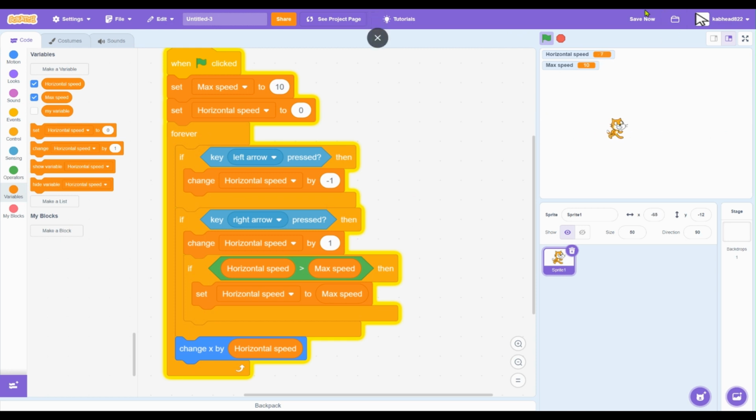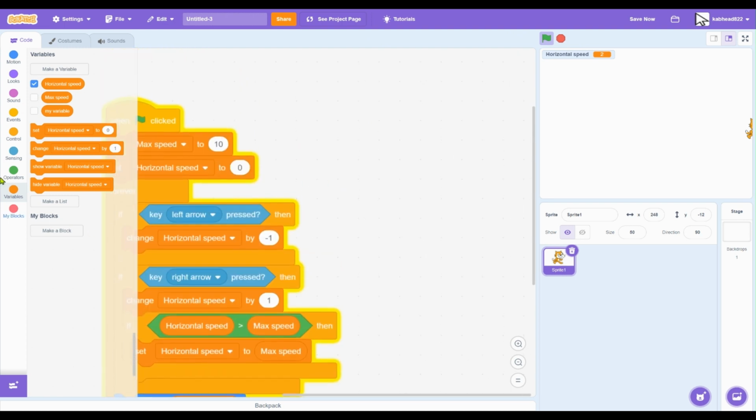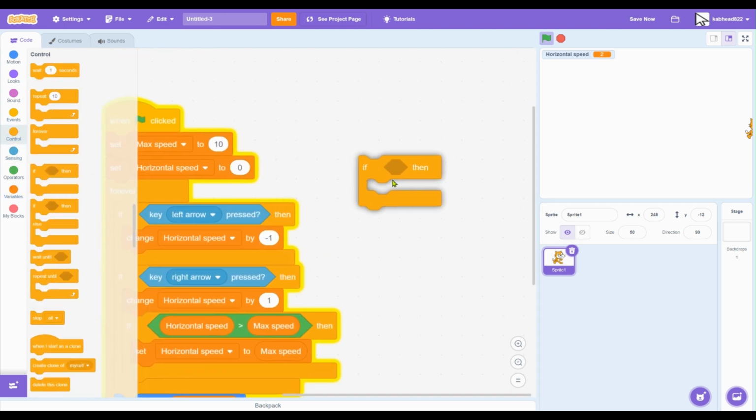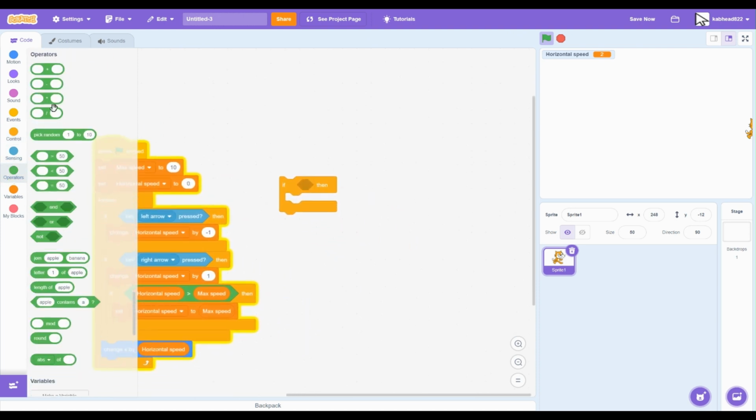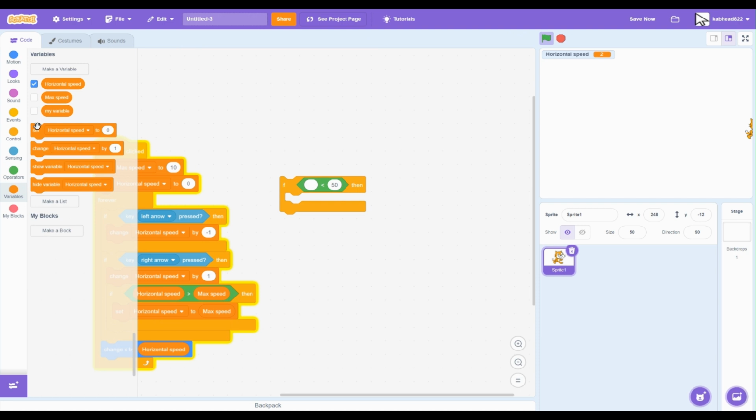But now we are going to be doing the left side. Let's just remove the max speed, but keep on the horizontal speed. I'm going to keep it on just for you guys to understand it more. Now we are going to be doing another if block, but it's very different from this one. We're going to get the less than operator, guys, this one pointing to the left. Same thing, max speed, and then horizontal speed.